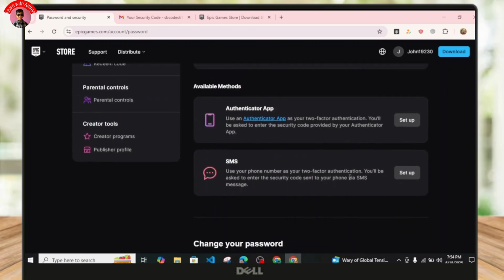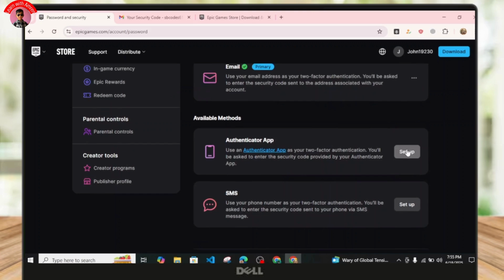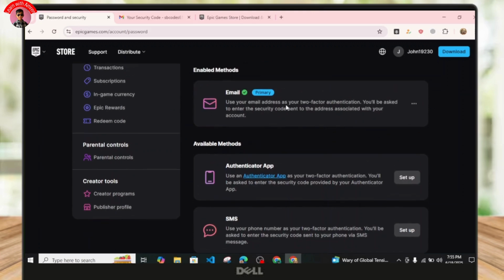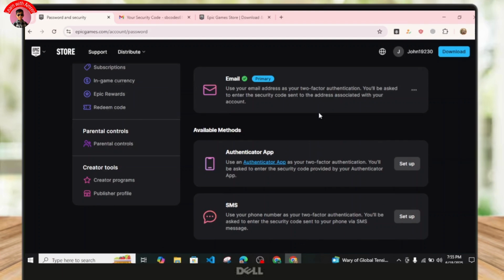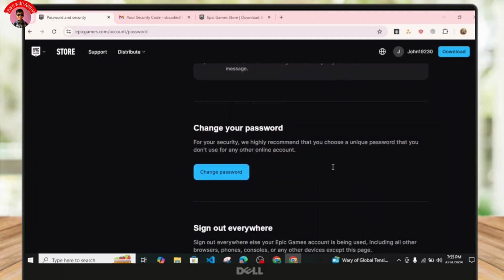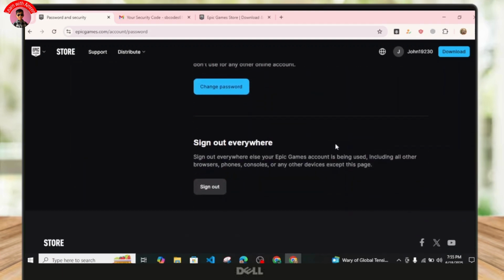If you want a phone number as your two-factor authentication, you can simply tap on the setup button over here, and if you want to use an authenticator app, you can simply set it up from over here. Currently it's on my email, so whenever I log in, it will send me a code just like this on email. You can also change your password from over here as well.